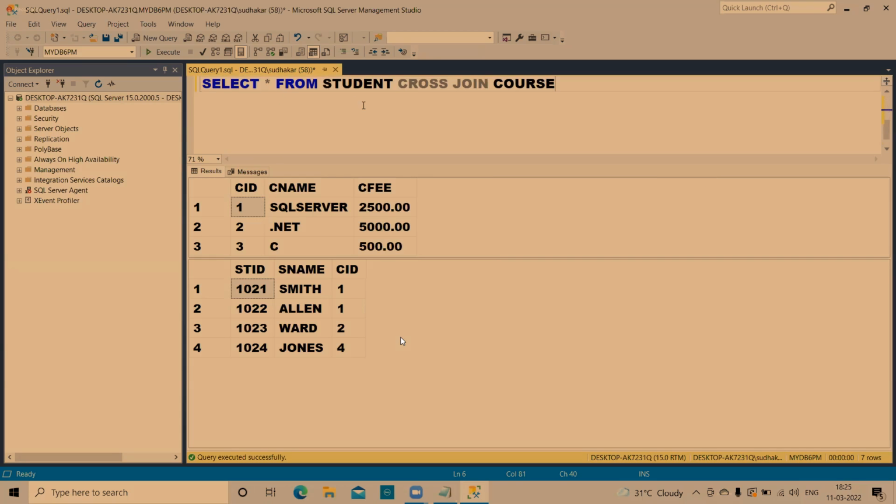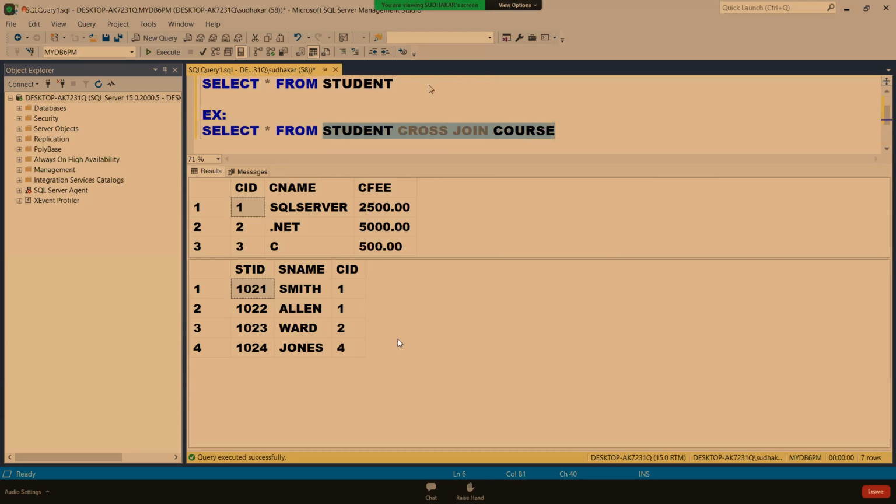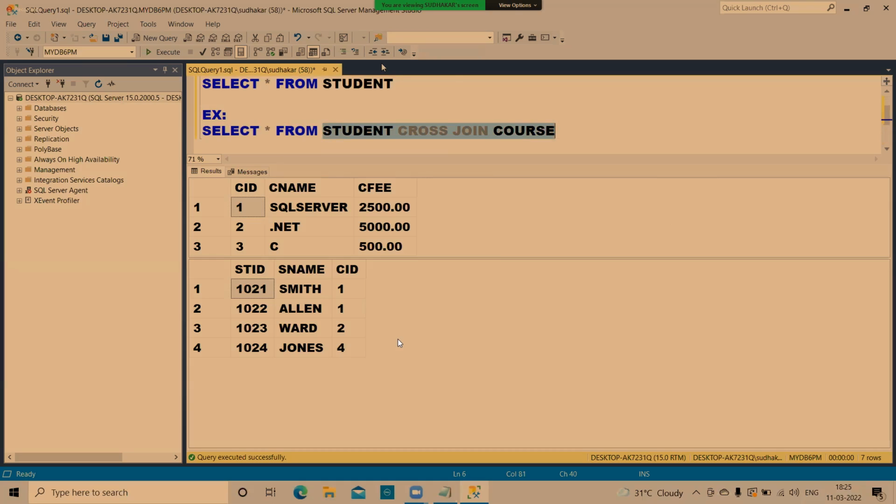Just observe, I'm passing my cross join keyword in between the two tables, but I'm not giving any conditions here. Without any condition, I'm just applying my cross join statement in between the two tables.